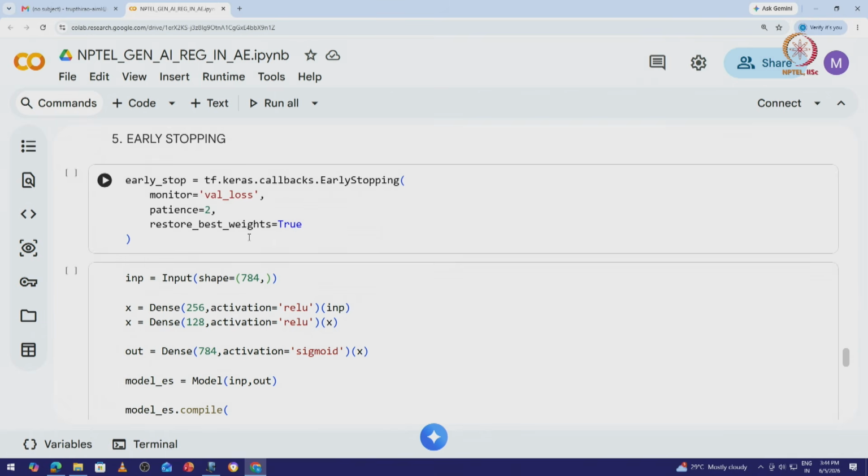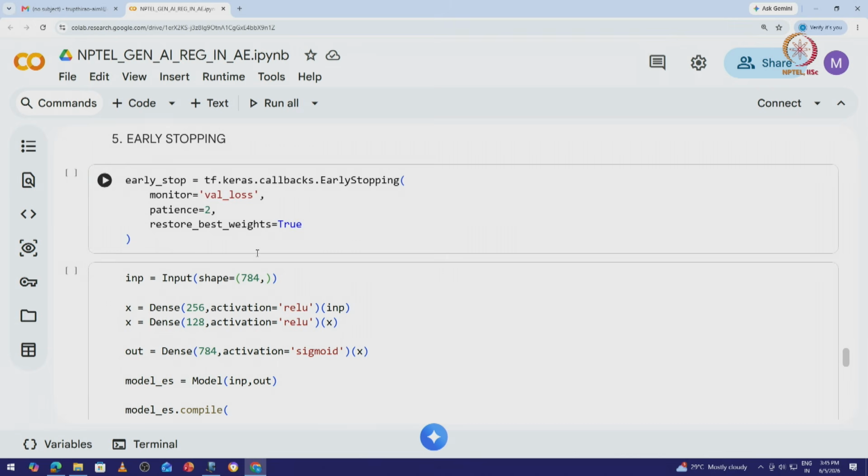That means in the back propagation, whenever we update the weights, we can make use of those weights in the further forward propagation. So we have to store those weights, because those are the best possible weights, the weights which will help in optimizing the model. So we restore those best weights.